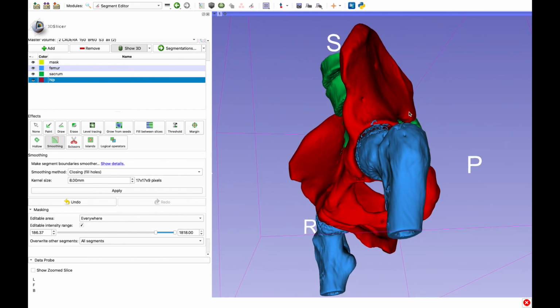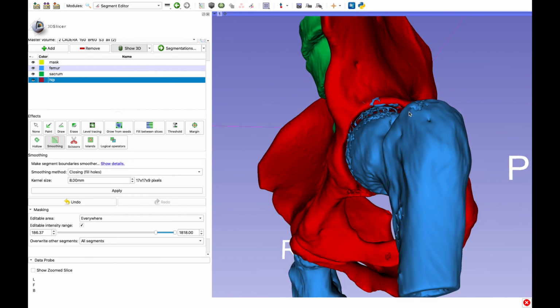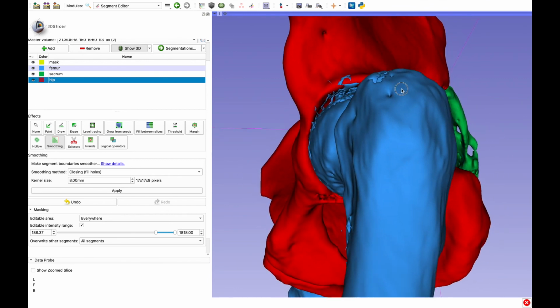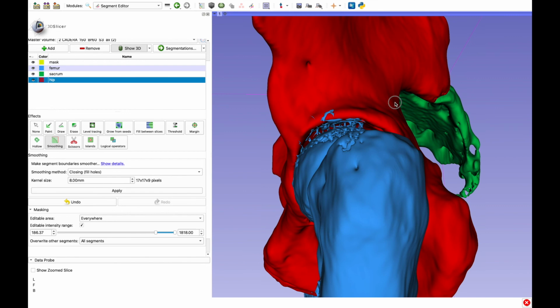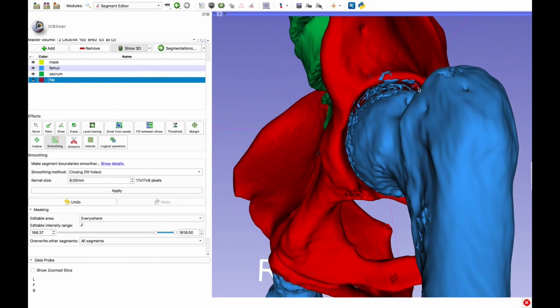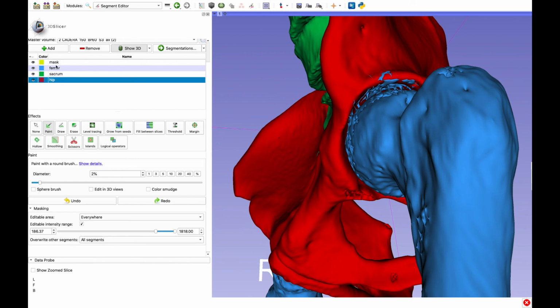You can see there in the joints, there's some cleaning to be done. We got some femur on our hip. That's not what we want. So to fix this, we're going to click back on our paintbrush, and we're going to paint it. Make sure it is editable in 3D. This way we get this nice little sphere, and we can click and drag and paint over the areas and correct them as we need.